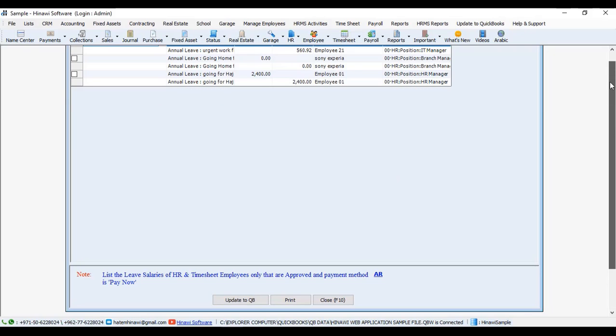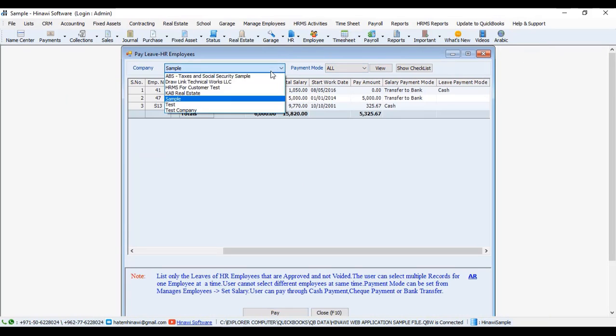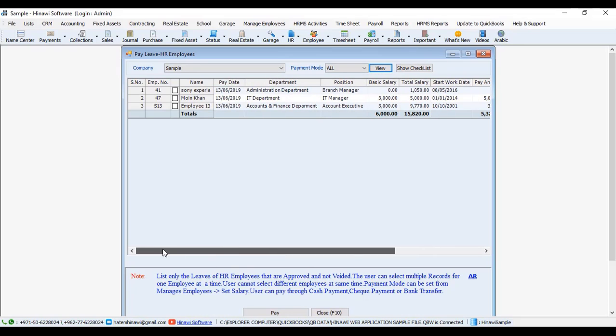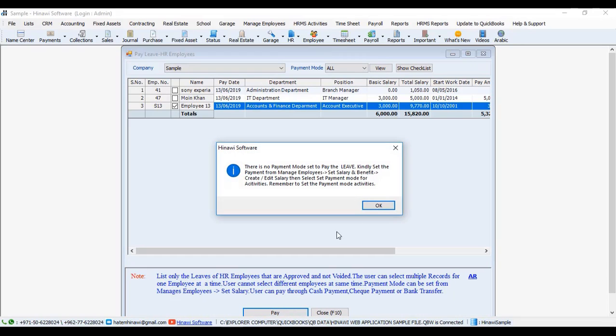After this step, we will go back here and let's select that company and click on View. And let's select the same employee and click on Pay. So as you see here, we have to set the payment mode for the leave, or for the employee regarding leave. So we have to go to the steps which I showed you earlier, and we have to select the payment mode regarding leave and then proceed with the step. So as you see here, the system is informing us about each and every step to make sure that it's all complete.